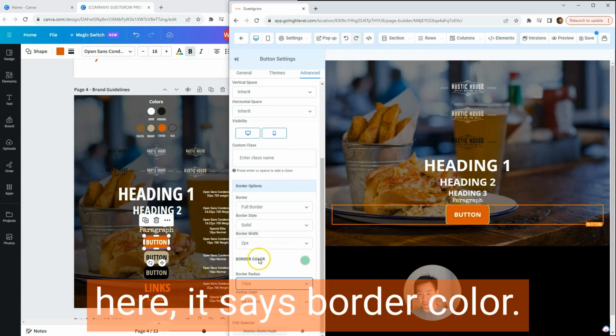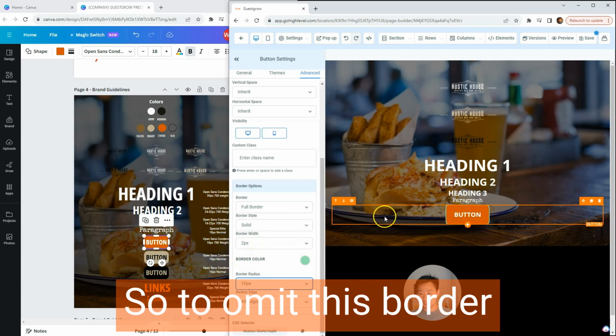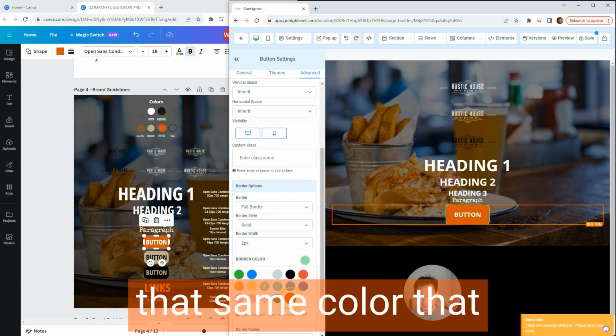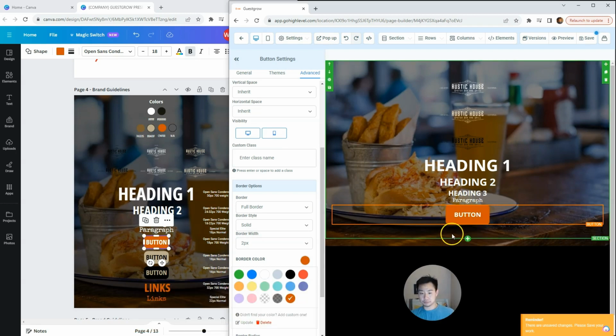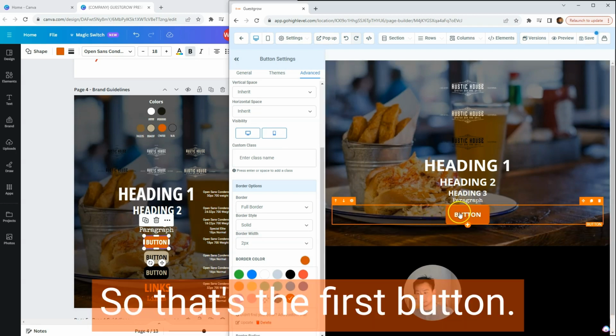Now, the one thing it has here, it says border color. So to omit this border color, we're going to choose that same color that we chose the button. So now it blends in. Okay, so that's the first button, right?